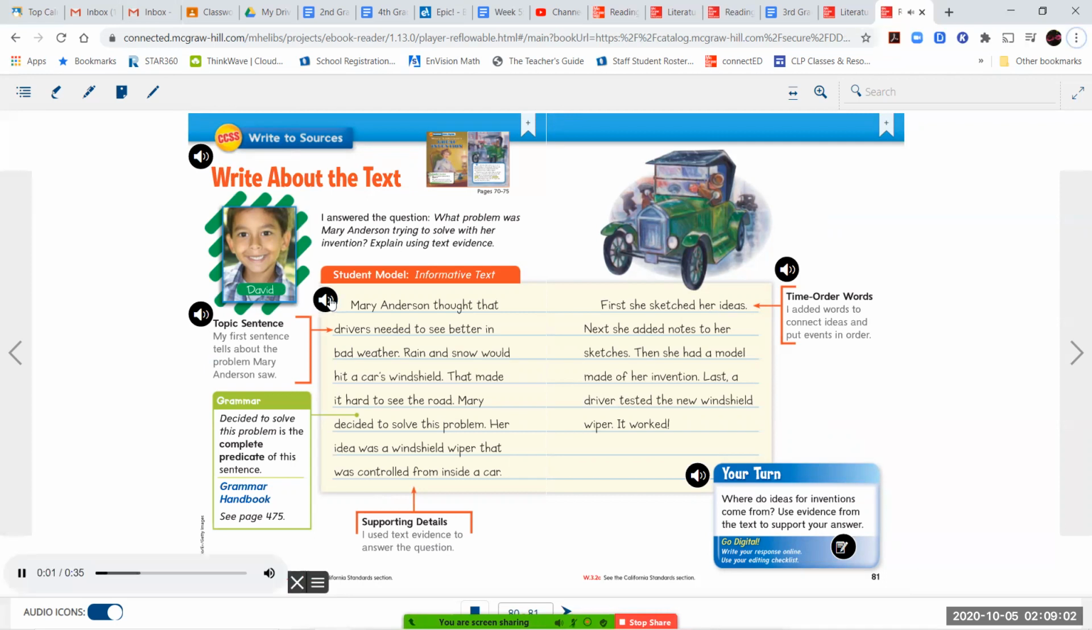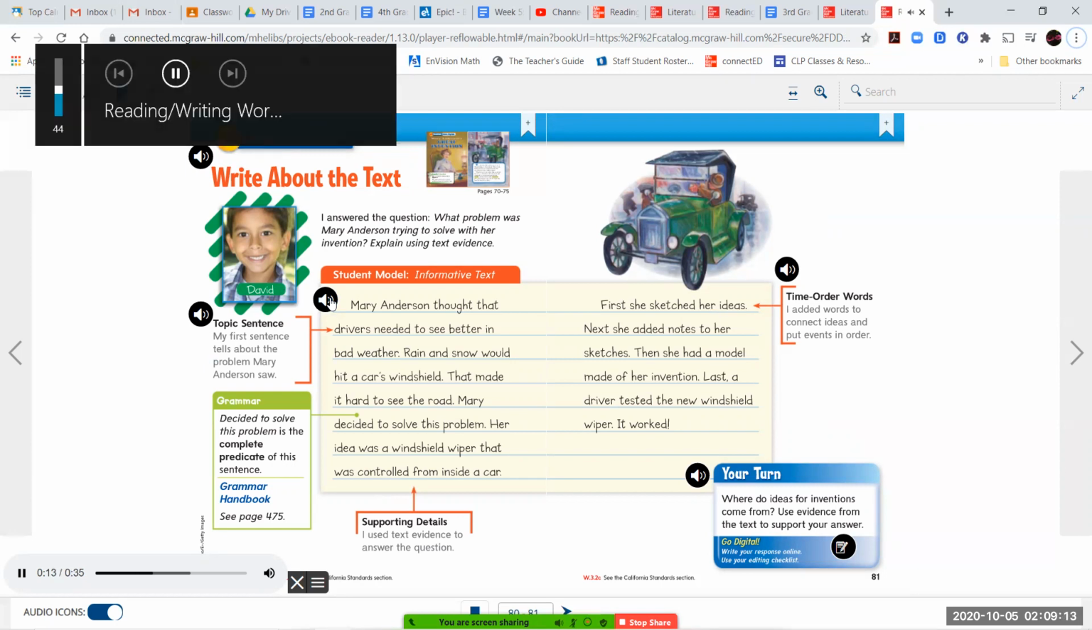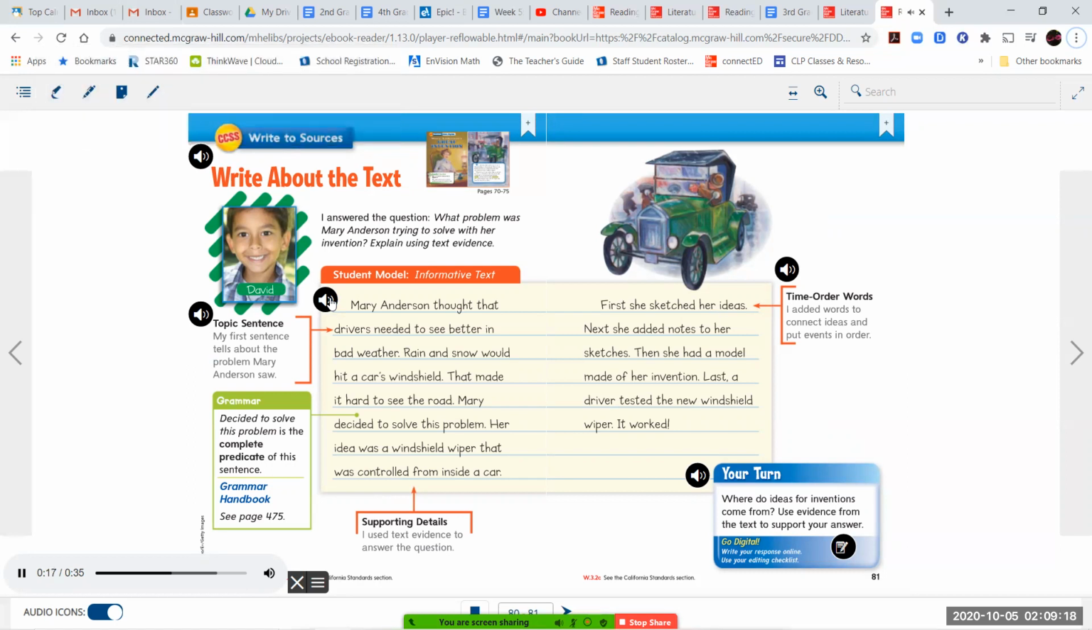Mary Anderson thought that drivers needed to see better in bad weather. Rain and snow would hit a car's windshield. That made it hard to see the road. Mary decided to solve this problem. Her idea was a windshield wiper that was controlled from inside a car. First, she sketched her ideas. Next, she added notes to her sketches. Then she had a model made of her invention. Last, a driver tested the new windshield wiper. It worked.